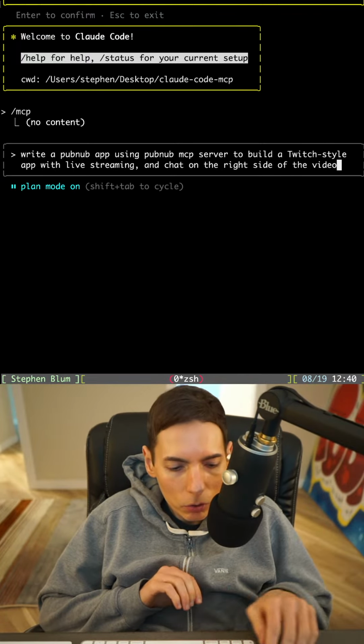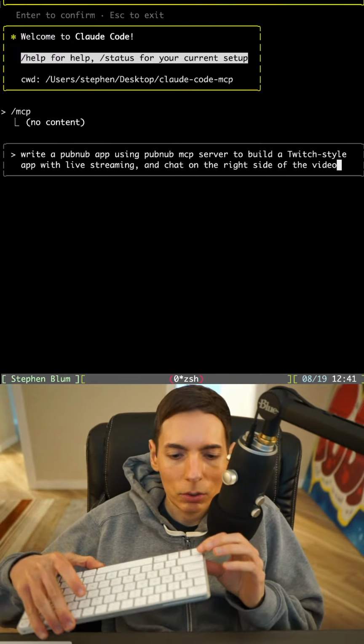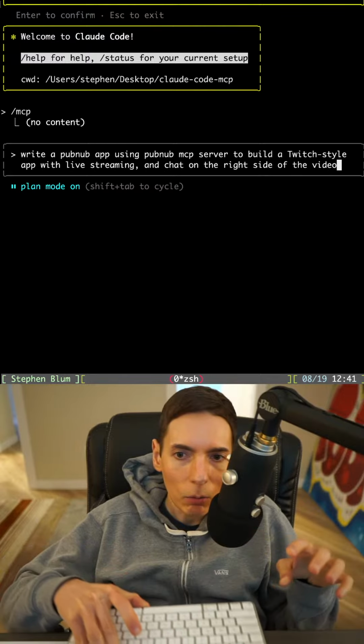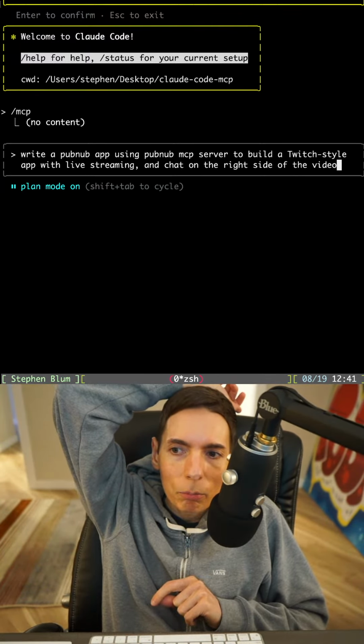So what you do is you hold Shift and you press Tab on your keyboard to enter plan mode. You just use Shift and Tab, and that will shift it between the different modes. And so we're going to plan mode here because we want to see.